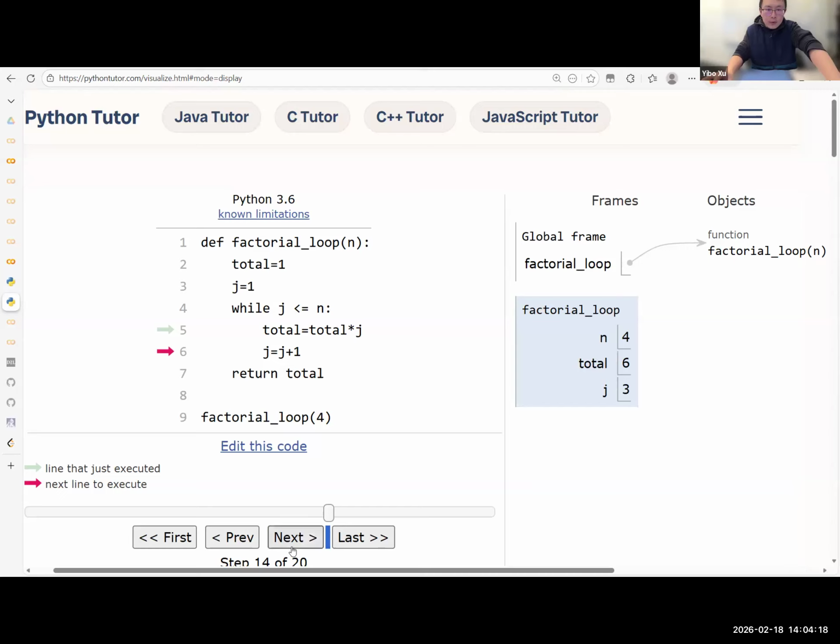Then I update j again. Now I check again if j is less than or equal to n. It's still true, so I continue with the while and multiply. That gives me 24, the total. Then I update j to be 5. When j is 5, the while is skipped because now this is a false boolean. This is something you probably haven't thought about, but if you are doing this kind of demonstration, it's clear what your end j value is. It's actually 5, which is beyond the n value. Then you just return total. Once it hits return, I return the total as the output value, and this stack frame collapses, and I'm done.